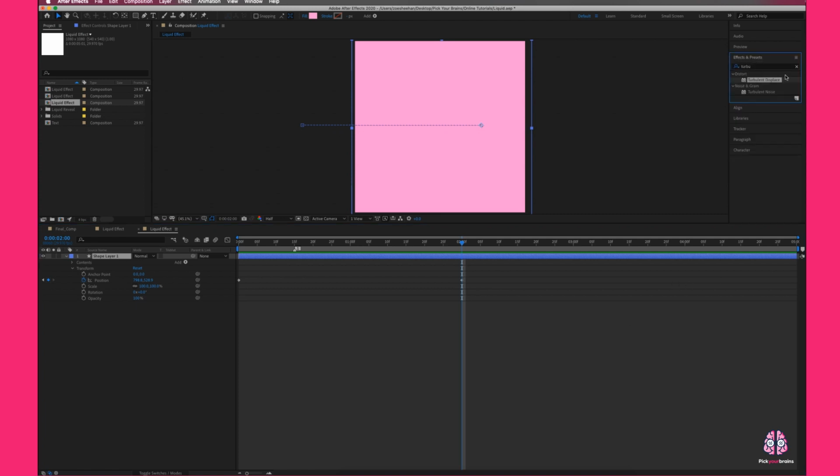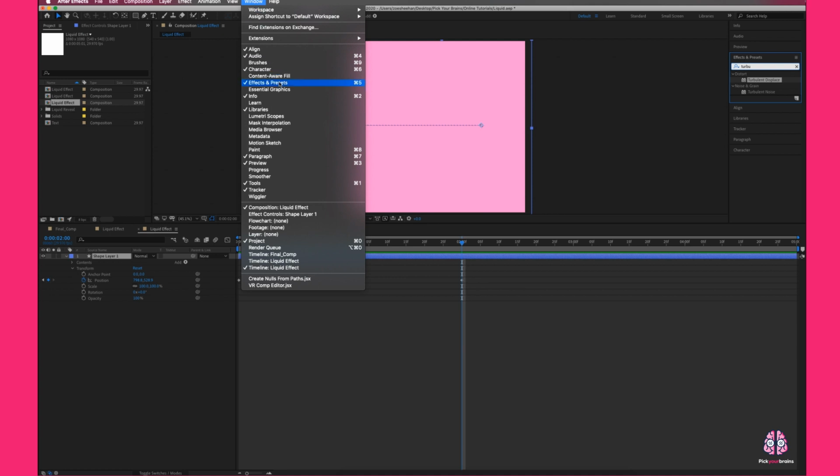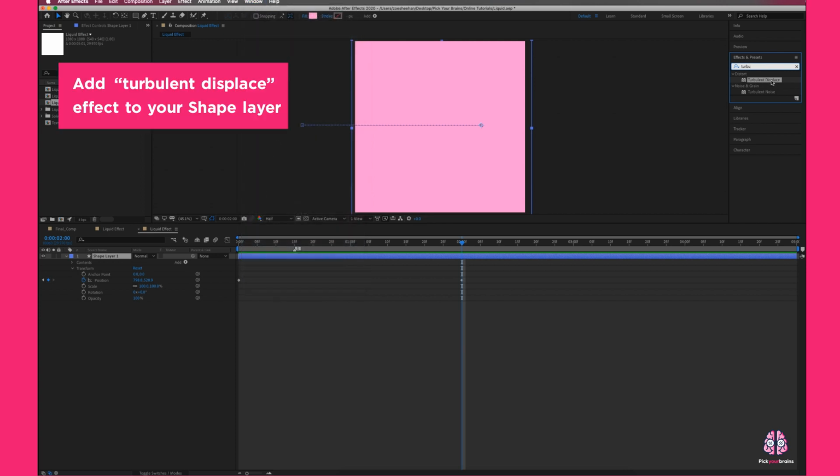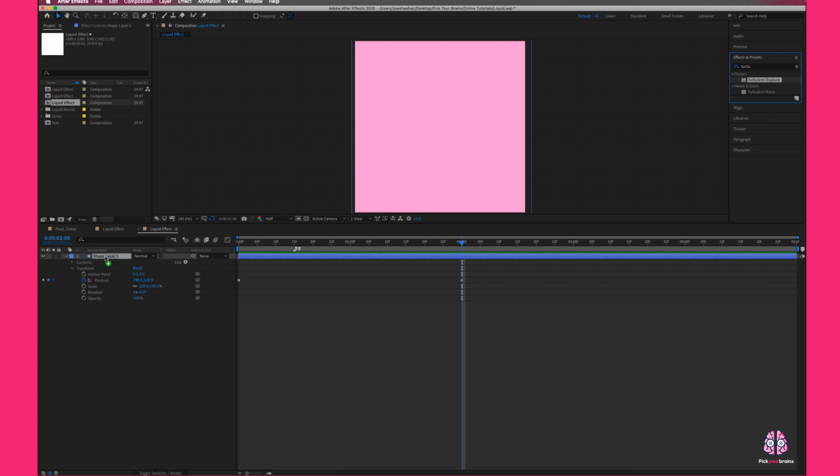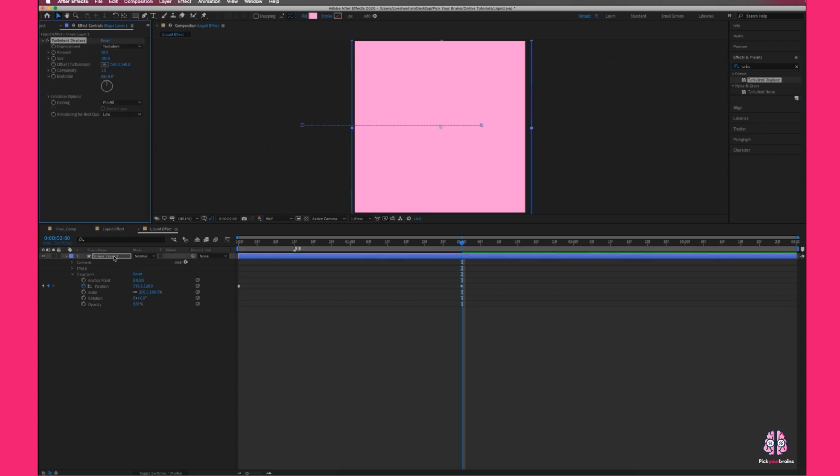Click into your effects, and I've already typed in Turbulent Displace, but you can type in Turbulent Displace here. I always keep my effects in the right hand side here, just as it's convenient. If you don't have it there, just make sure Effects and Presets is ticked in your Window drop down. With Turbulent Displace, you can click and drag this on top of the shape layer, which is where we want to apply it, or you can click and drag it on top of your shape layer here in your timeline. So whatever works for you, you'll end up by habit having your preference.